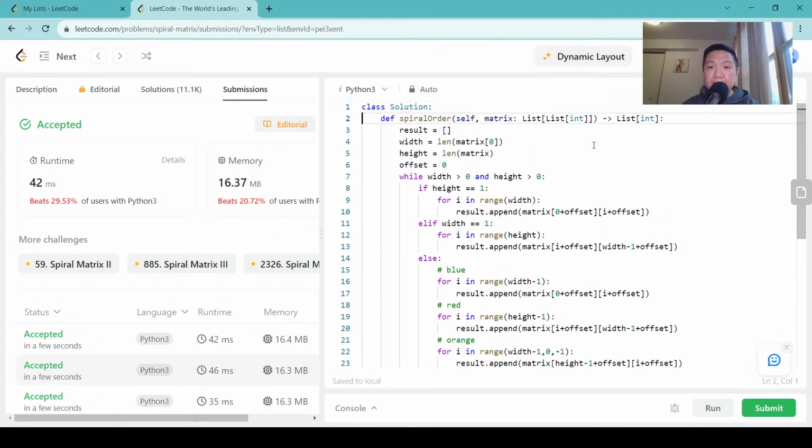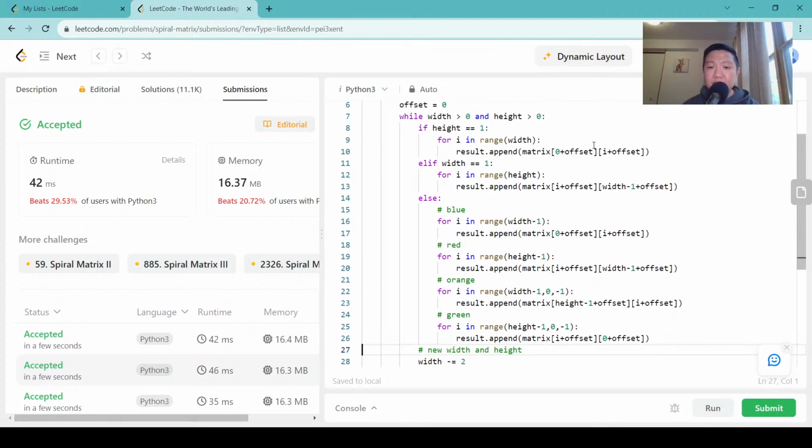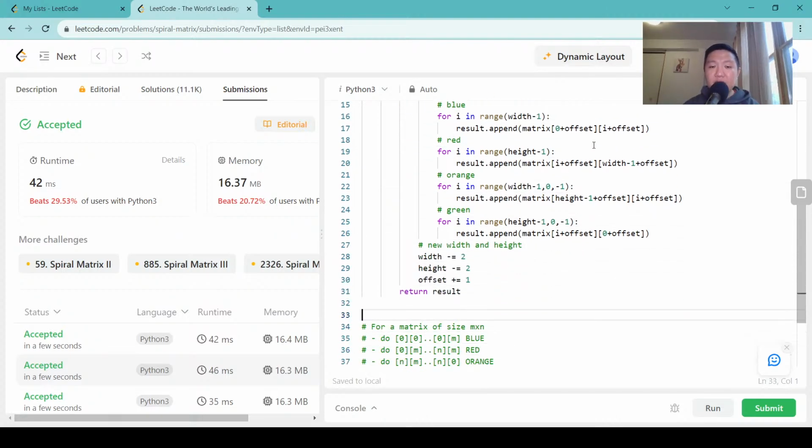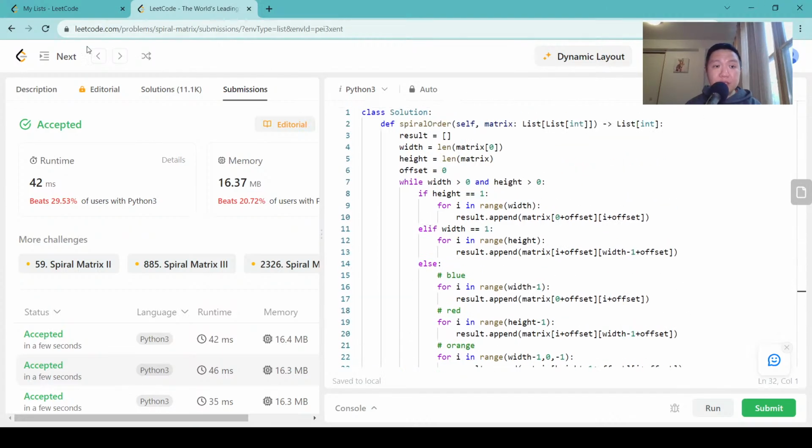Okay. Yeah, I think I like this a little bit better. If height equals 1, we just handle the 2 special cases up here, and then we do this. All right. So that's it for today's problem.